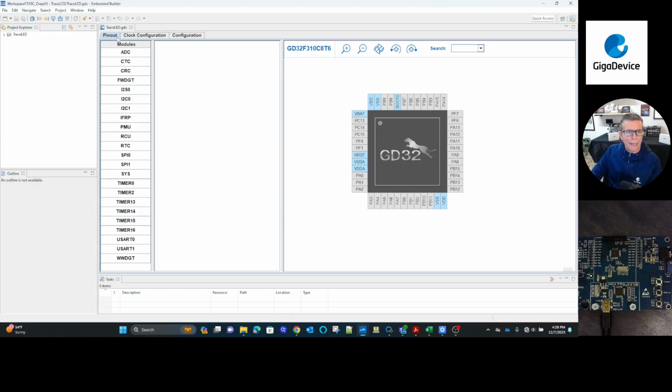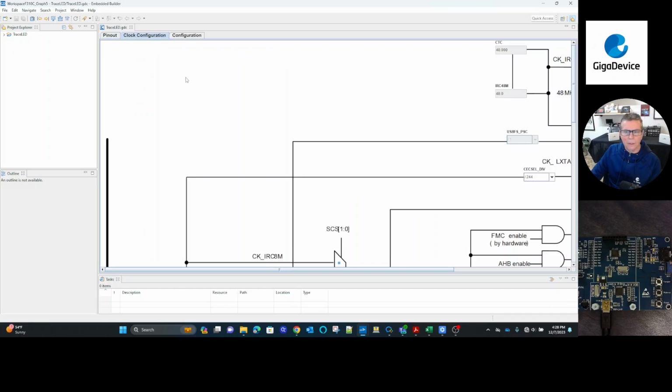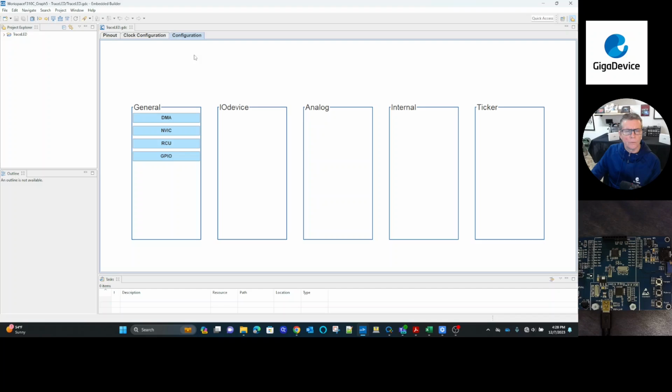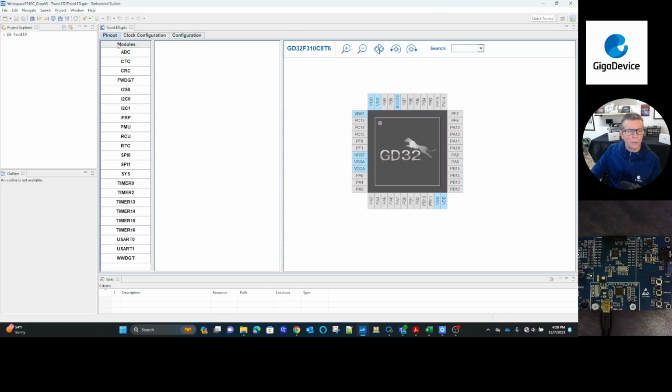So there are 3 tabs in the graphic configuration tool. There's a pinout tool that includes all the modules. You can create pinouts here, manually select them and set as input, output, etc. There's the clock configuration, which we'll get to in just a bit. And then there's the configuration for the peripherals and also the modules, some more module definition within the device itself as well.